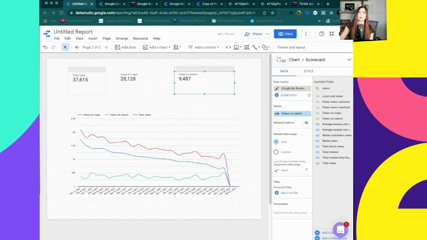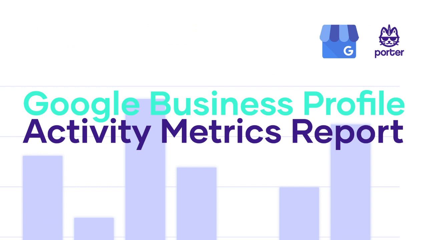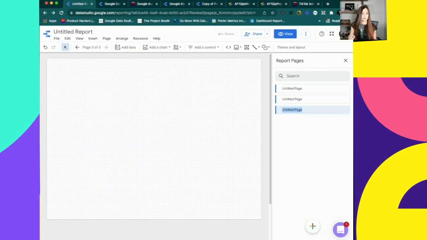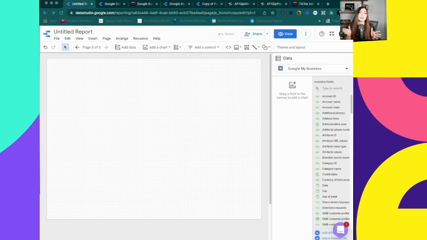Now that you know how to create a search report, we are going to jump into another stage. And these are the activity metrics. Remember to create another page and give them a name. The activity metrics represent the marketing outcomes for you to bring more people to your business. So here, the more they grow, it means that you have more potential sales. These metrics include phone calls, direction requests, or website visits.